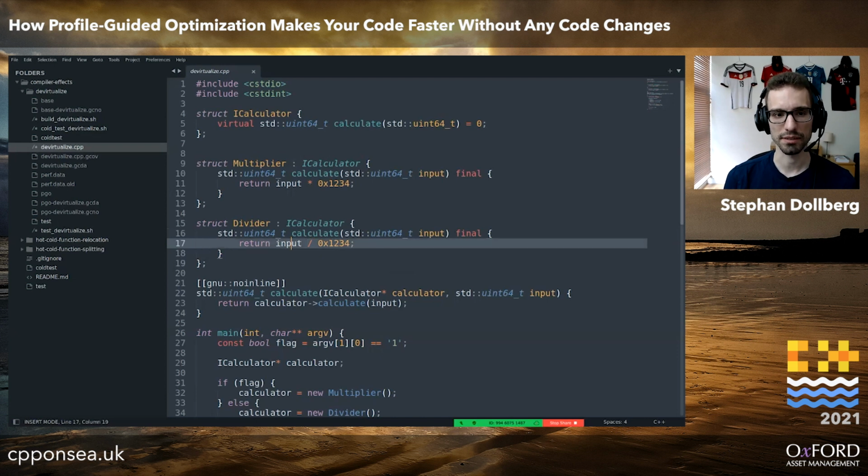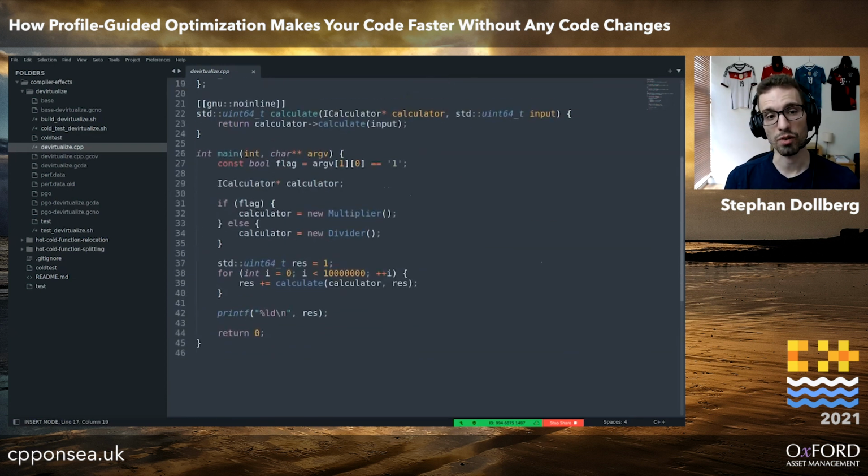Now, what do we do with these classes? And again, we have our runtime flag, our command line flag, and we use that to instantiate the calculator. So if the flag is true, this is the case we will have in our example, we will create a Multiplier. If it's false, a Divider, right?